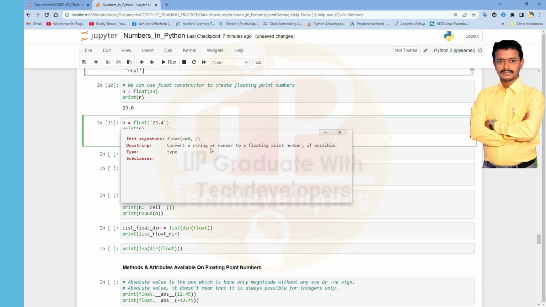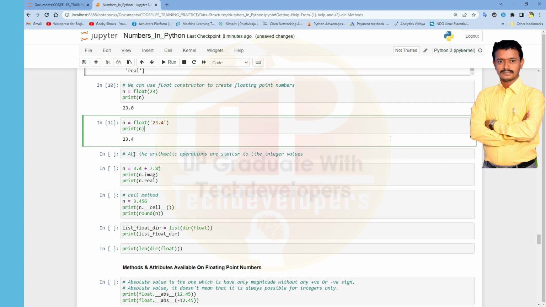If you look at the signature of the floating point constructor, we can convert a string or a number to a floating point number. So we can use a string which can be converted either to an integer value or to a floating point value. So we have used both number as well as string to create the floating point values. All the arithmetic operations are similar to integer values, which exactly apply for the floating point values. So we are omitting that part here. So please consider this as an exercise.